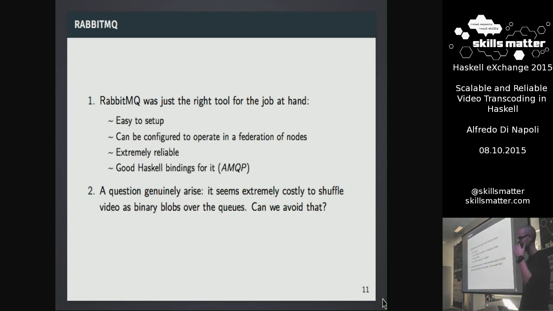I cannot stress enough how pleased we are with RabbitMQ. We have been running it on a humble, medium AWS machine for almost 2 years now, and touching wood, there was no single time where we had to do some sort of maintenance or it crashed unexpectedly. So it was really, really reliable. On top of that, it was really easy to set up. It can be configured to operate in a cluster and in a confederation of nodes.